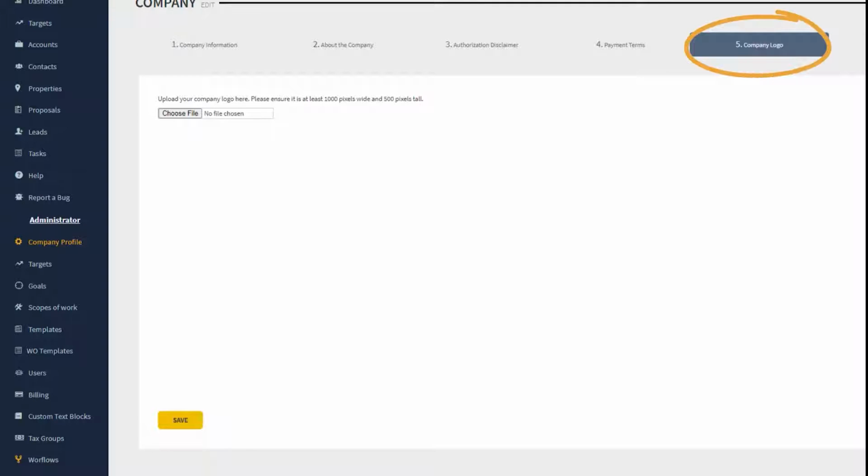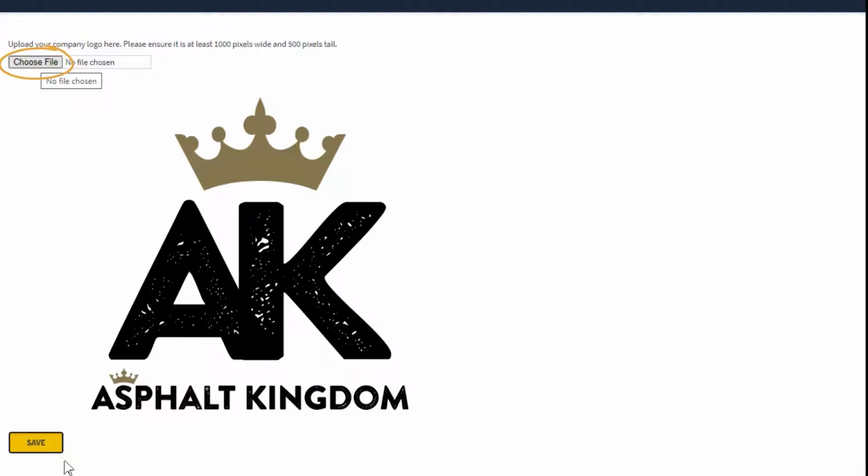Make sure to upload your company logo as it will appear in your proposals. Please ensure it is at least 1000 pixels wide and 500 pixels tall. Simply click Choose File, and it will let you upload from the file manager of your phone or computer. Remember to click Save right at the bottom.